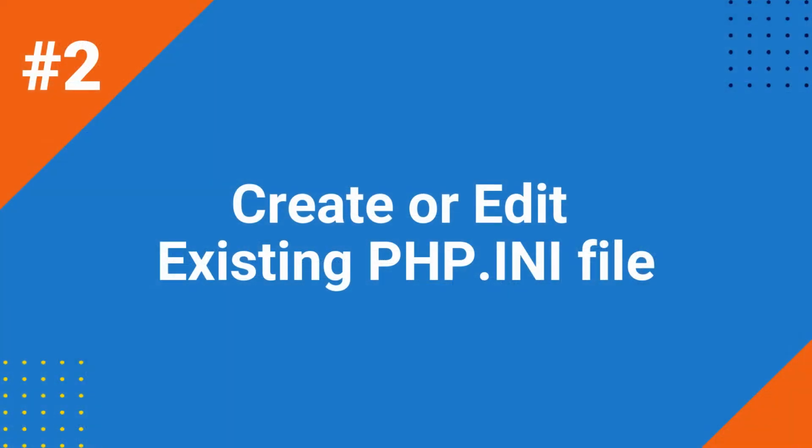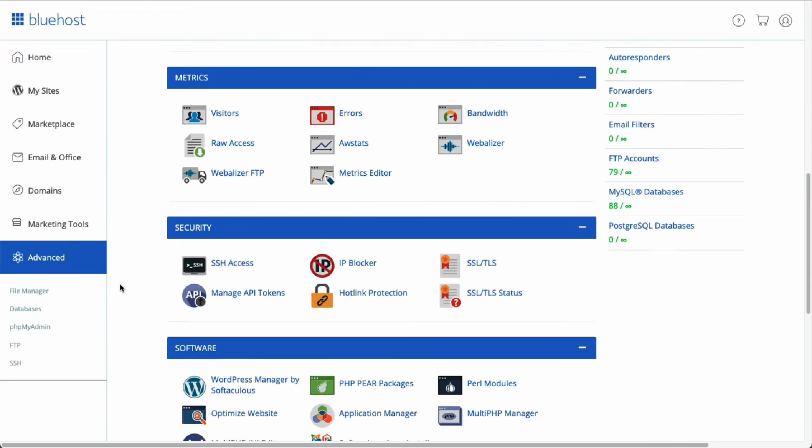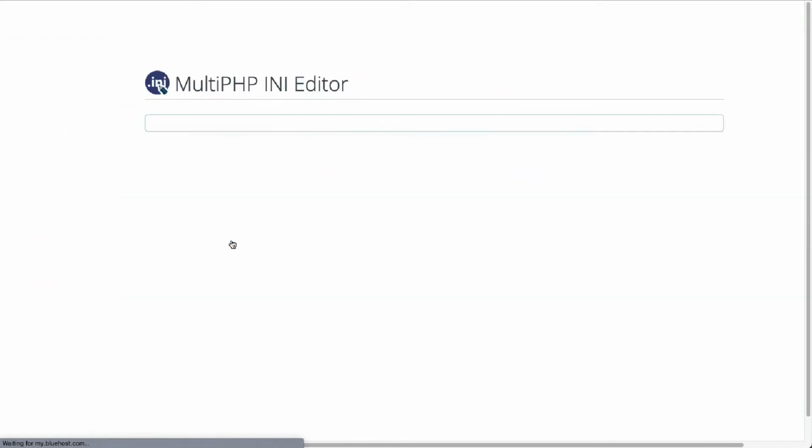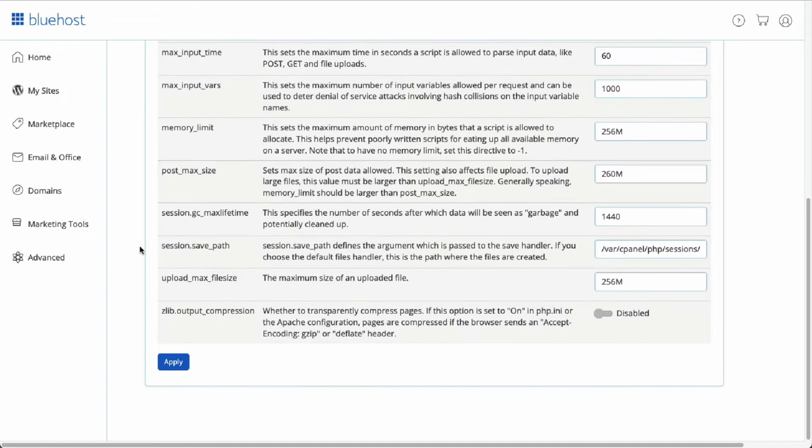The second way that you can increase your upload file size is to create or edit an existing PHP.INI file. Now, this is the file that sets your file size limit. Now, let's look at an example using Bluehost. But even if you're not using Bluehost, your hosting provider's dashboard is going to look similar. Once you've logged in, go to Advanced, then scroll down to Software, and then choose the Multi-PHP.INI editor. Now scroll down until you find the Upload Max File Size. So make the change and make sure a capital M follows the number. Then you'll just need to click Apply.